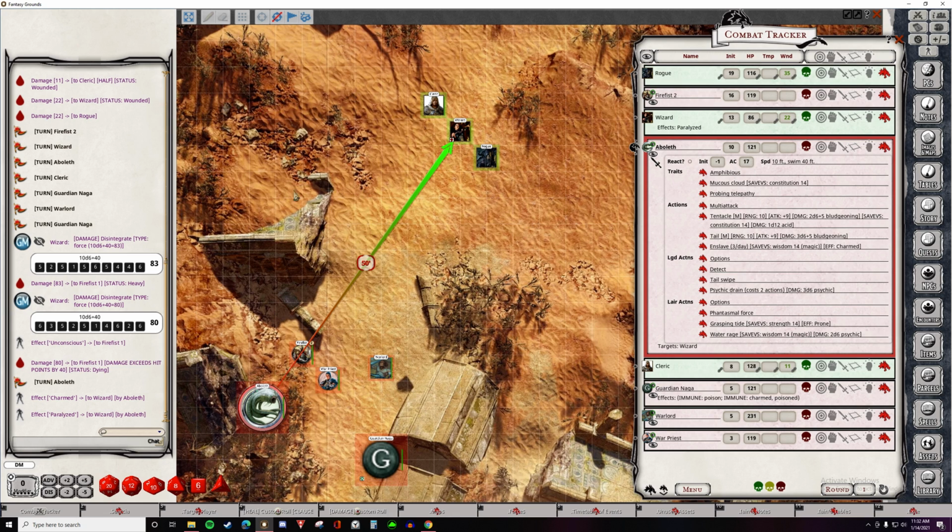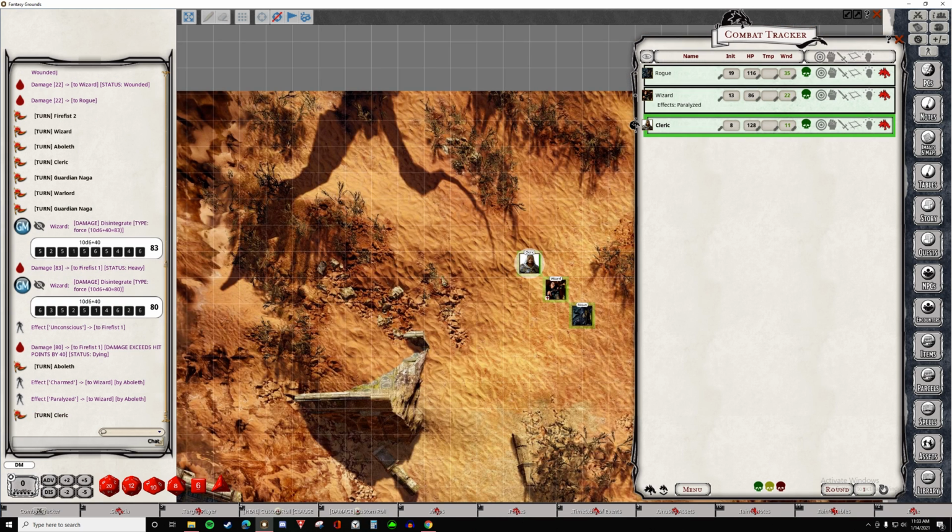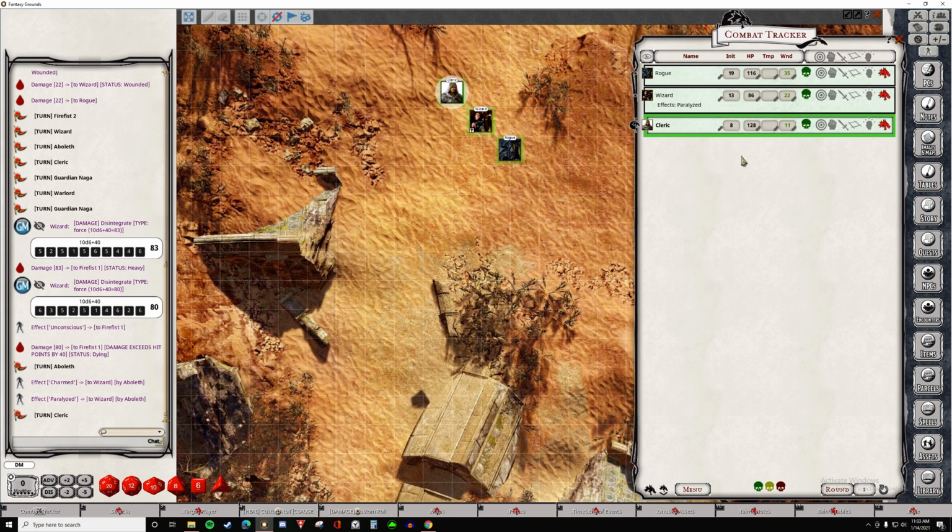Okay, so let's say that we've gone through combat, all of the enemies have been defeated, or maybe this combat has ended early for some reason. What you can do is go to the menu, go to delete from tracker. You can choose to delete all non-friendly, which will delete neutral enemies or neutral NPCs as well, or delete only foes. Click that, it removes all of the enemies from the combat tracker. You're now good to go.